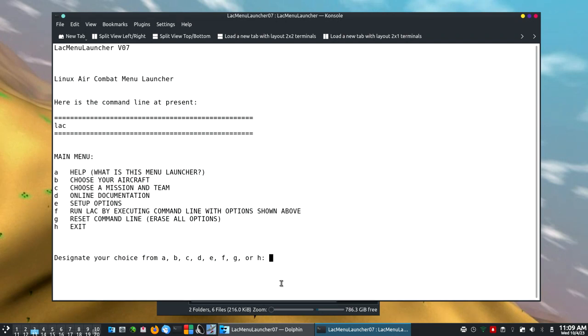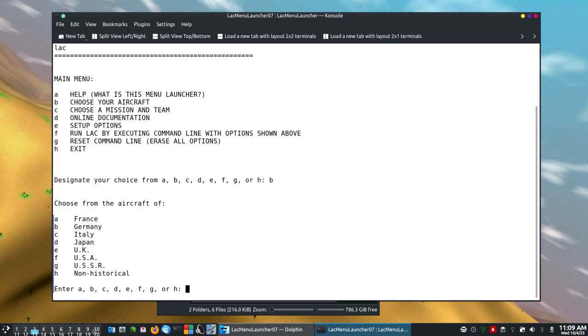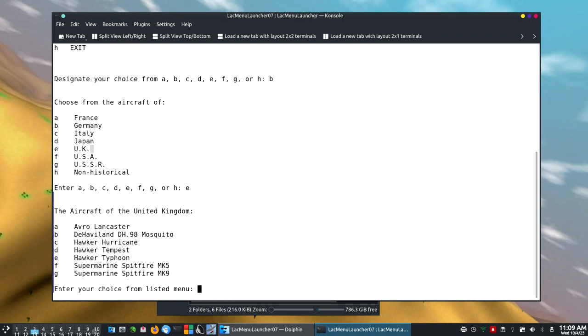First of all, suppose we want to choose an airplane. I'm going to type option B here. So option B, choose your aircraft. I'm going to type B, enter. It gives me a list. And suppose I want to fly a Spitfire. That's a British airplane from the United Kingdom. So I'm going to look at the airplanes from England by typing E. And I get a list of the British airplanes that are supported by Linux Air Combat. There are 2 Spitfires available. Let's fly the latest, greatest one, the Supermarine Spitfire Mark 9 by typing G here.